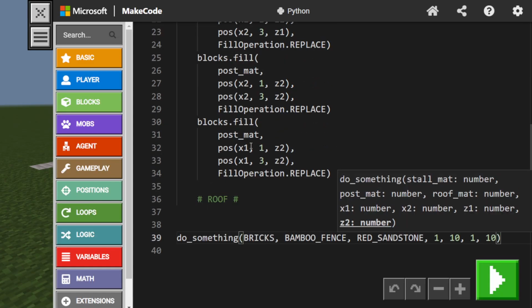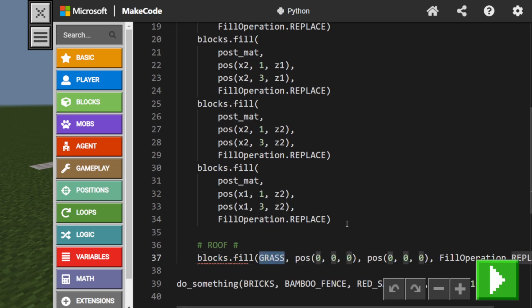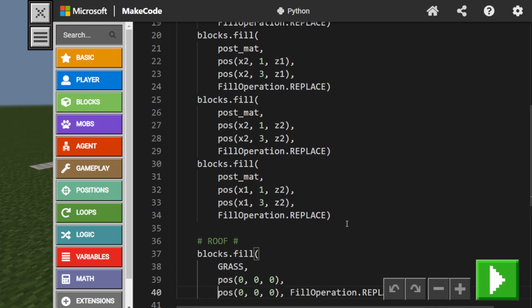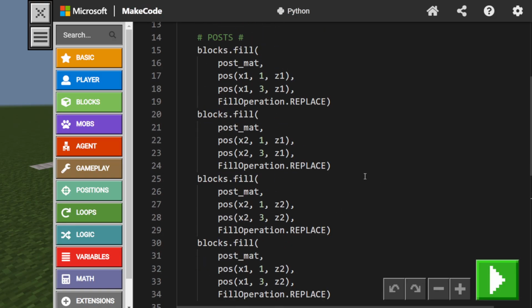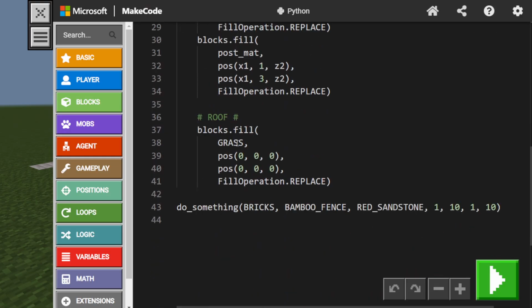Good. And for this, let's do blocks, fill. We're going to do grass. Okay, here. And then we're going to replace the grass with the parameter, which we defined right on top of our screen, which is actually called roof mat, short for roof material, right here. And then the positions can be from x1, and then, oh, where am I? That's going z1, and then to z2, and then x2 right here.